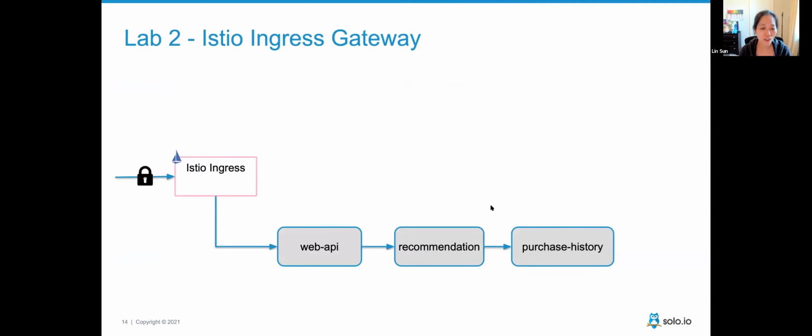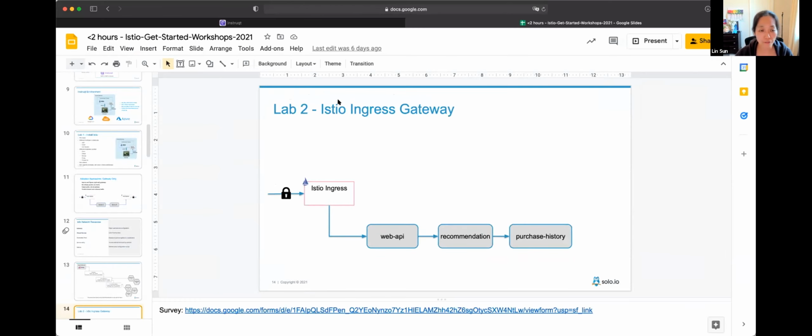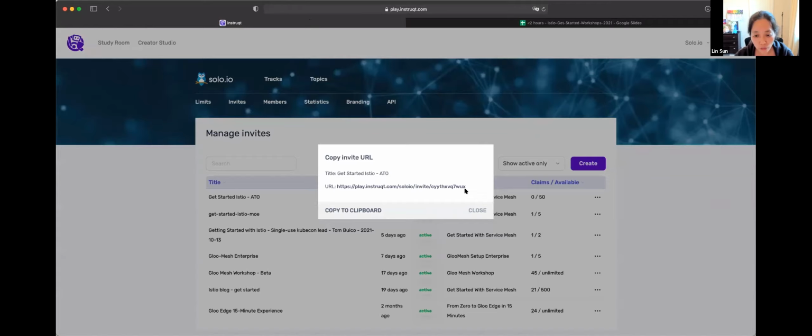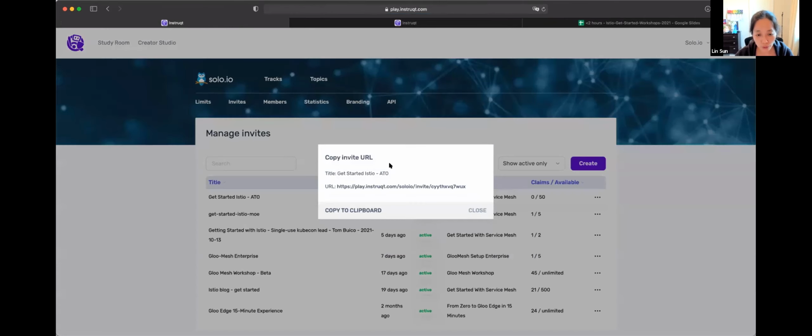So let's get started with lab 2. In order to get started, I want to talk to you about provisioning the environment. I have a link I already created for you. Let me send the link to everybody so you can do the lab as I'm talking. If you go to the chat, you will see the link come through from me. Click on that link.